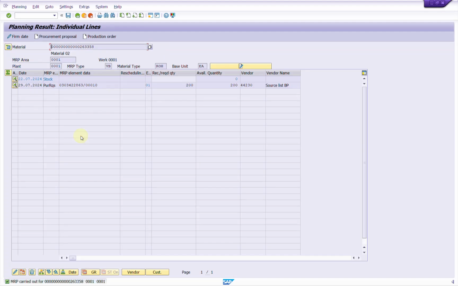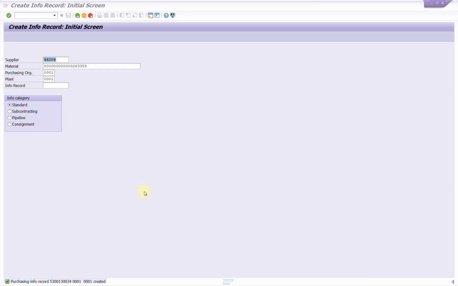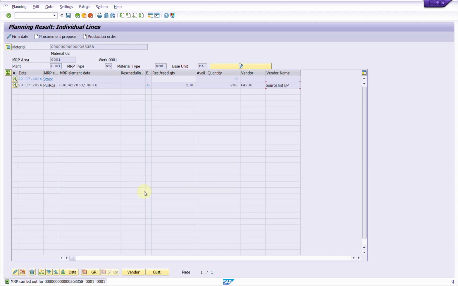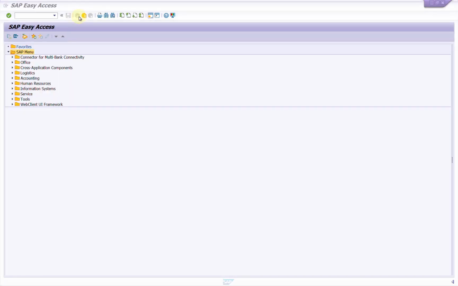So see, now the system selected the BP which has the highest priority in the source list. Now the system skipped all these three and selected this, although these three are also there as sources of supply. Now we will see a few more things in the source list. So I will go back.